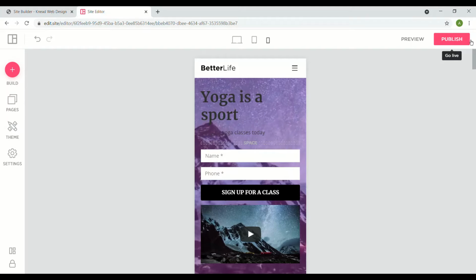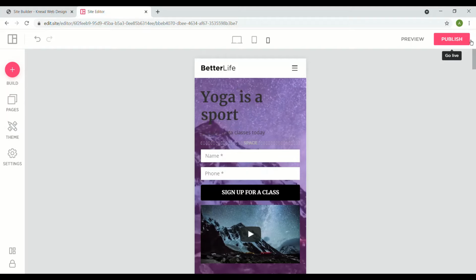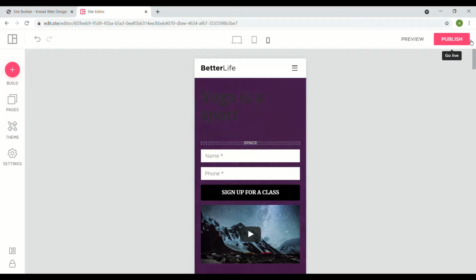Now, if you were just trying out the website, if you only have the free trial, you're not going to do yourself any justice by trying to click this button here to go live or to publish it, because it's not going to go anywhere. You need to have some sort of a plan in order for the website to actually publish.